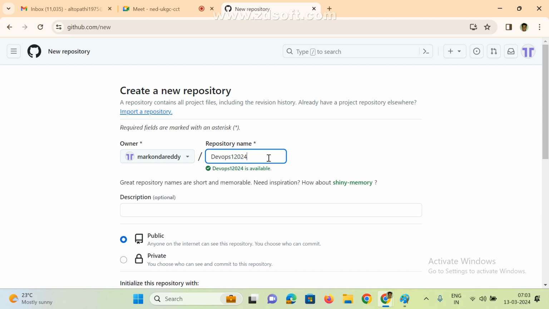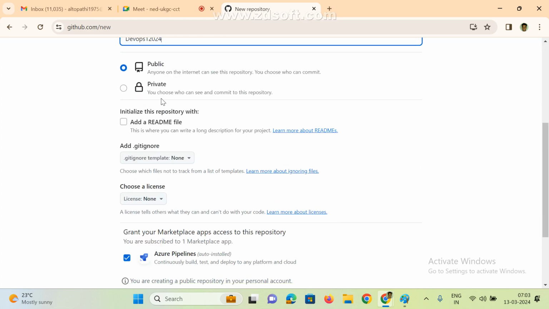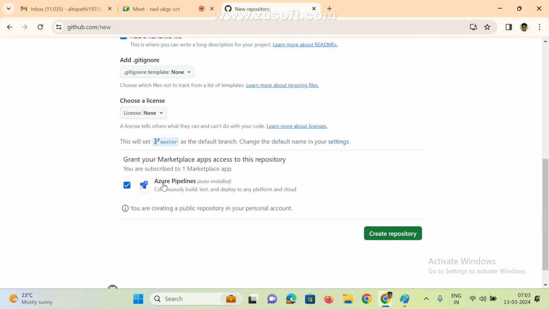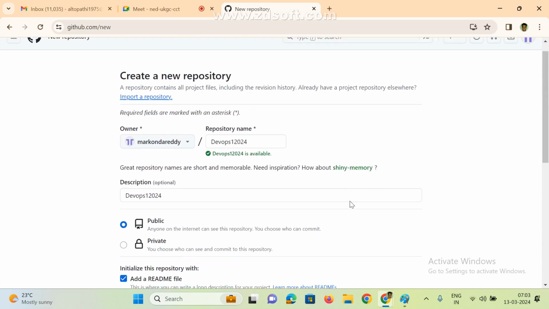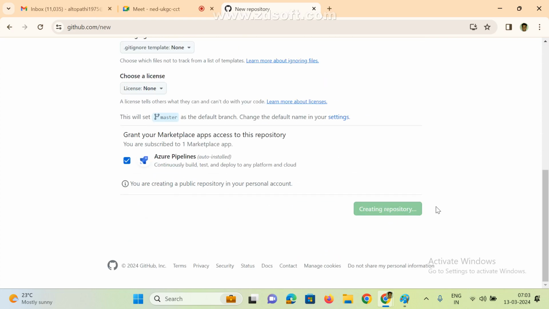So now I'm giving DevOps one. Don't do anything apart from this. Just select public, add a README, and create the repository. That's it. Now the repository is created.